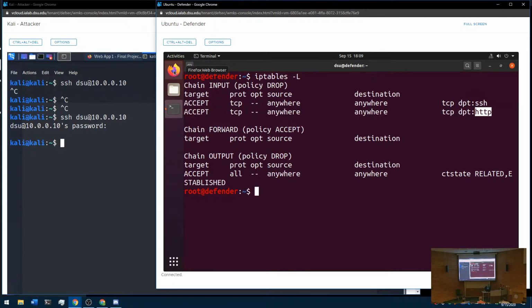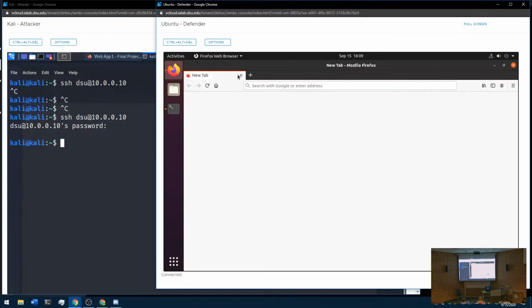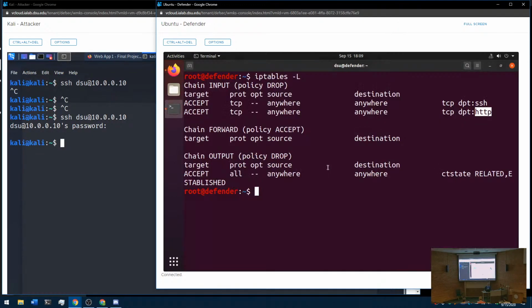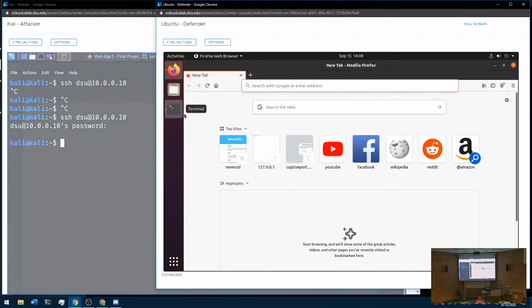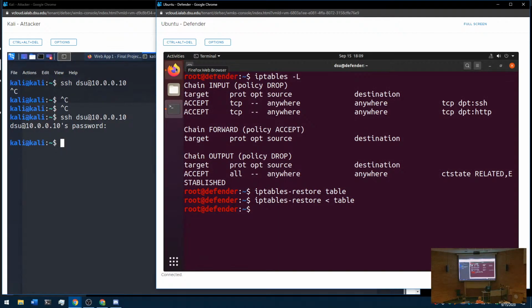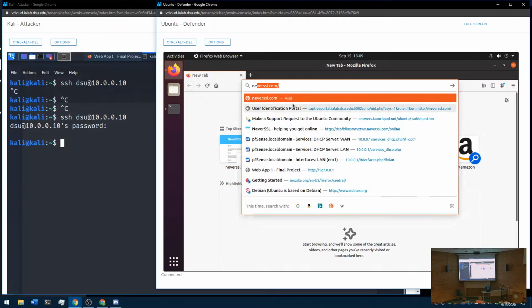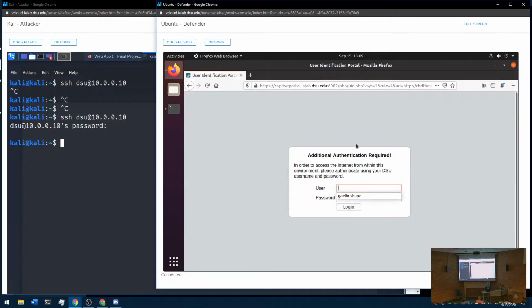So what about outbound traffic? So if we wanted to go to a website, well, actually, restore. So I just right there restored it from that empty rules table so that we can actually go out. So if we try to go to some website, we're actually going to be redirected to this. This is in the IA lab. In order to get internet access, you actually have to log in.